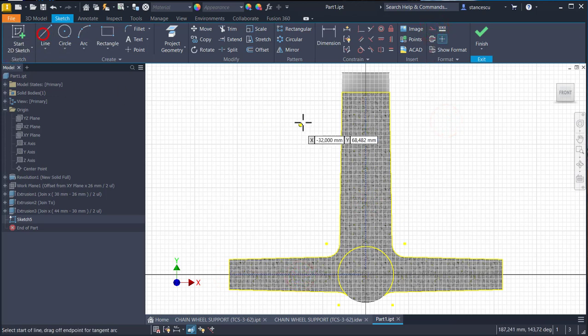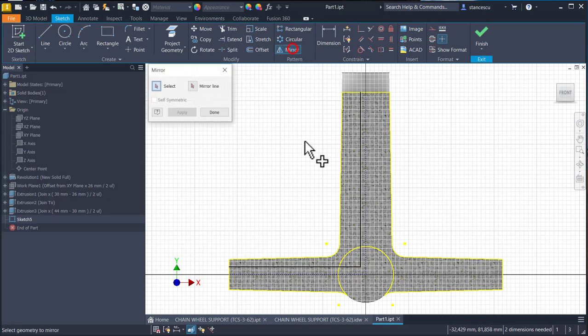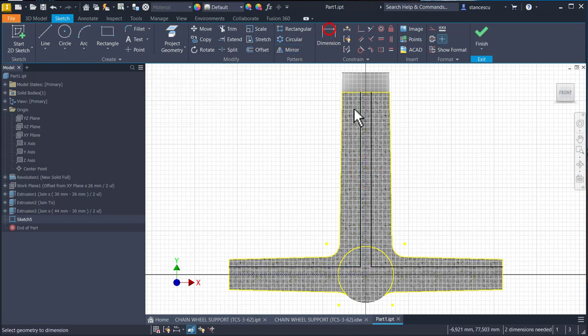Then I draw a vertical and a horizontal. I mirror these 2 lines above this axis. Apply. Then I place here a dimension of 4.